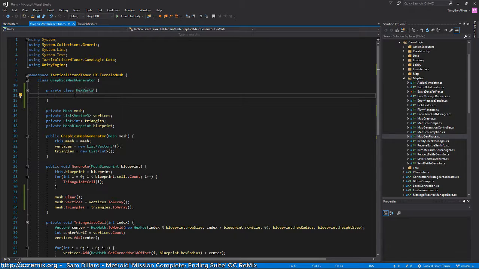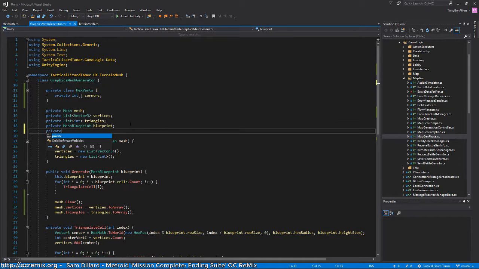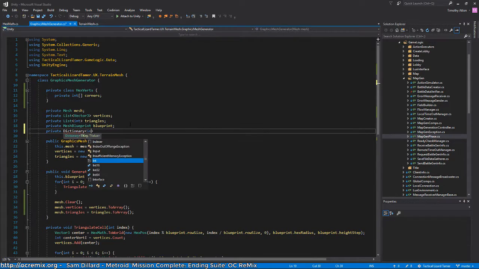In the future, we might want to keep track of more than just the corner vertices, but for now I'll just leave it with just corners. Okay, so I guess I can have just an array here. And this would be, I don't know, corners. And then we'll have a dictionary, integer to hex verts.